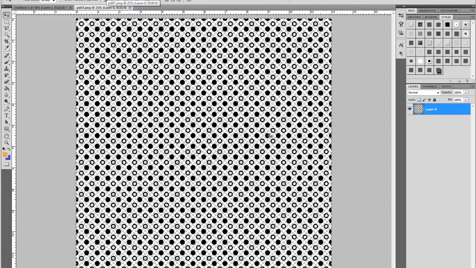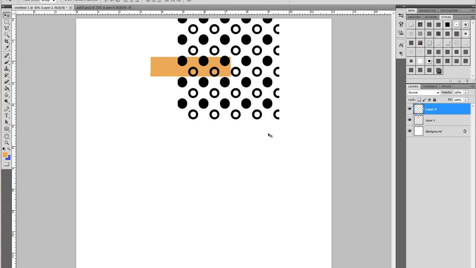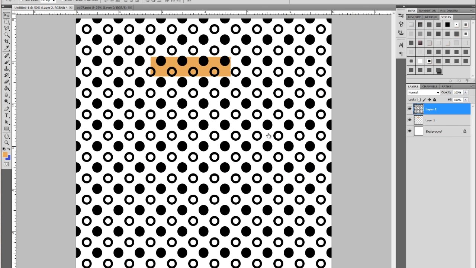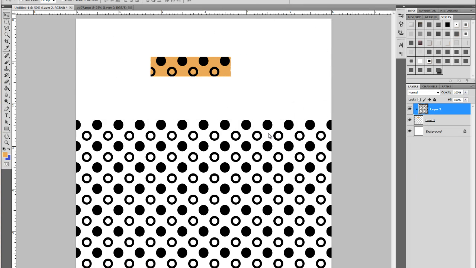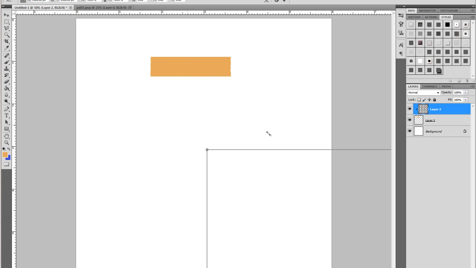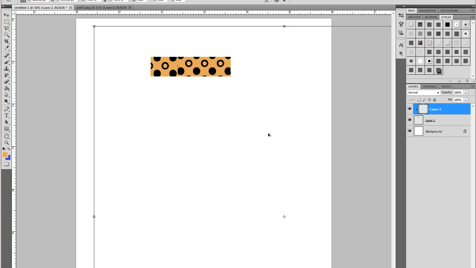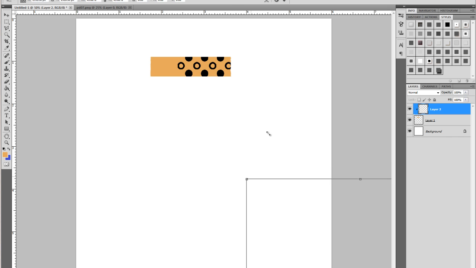And then to give it a pattern, over here I have some polka dots that I'd already opened. And I'm just going to go ahead and select all, copy, and then paste. That's pretty big, but first let's right click, say create clipping mask so that it's only on the tape. Then I'm going to use the transform, Control T, to make it smaller because it was too big. The pattern was too big for my tape.